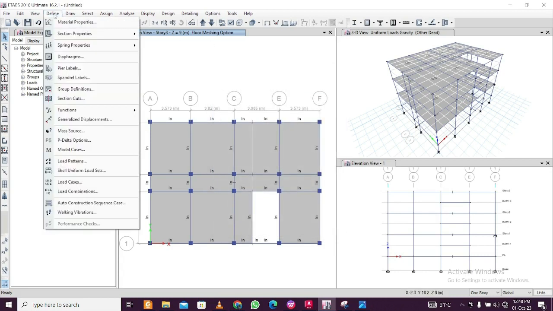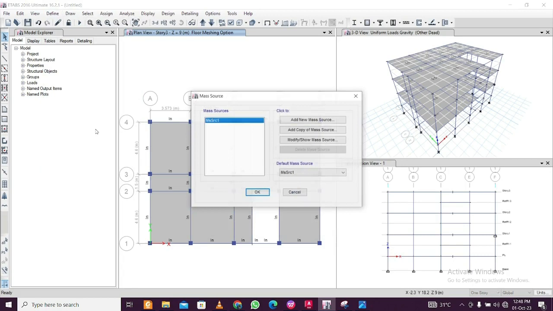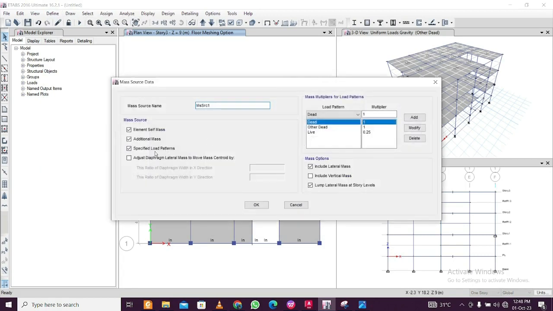So what happened is, go to Define, Mass Source, and Modify Mass Source. Element self mass should be deselected because I have already included the element self mass in the dead load. So this should be deselected. Or if I include the element self mass, then I should not include the dead load here. So that was the mistake.